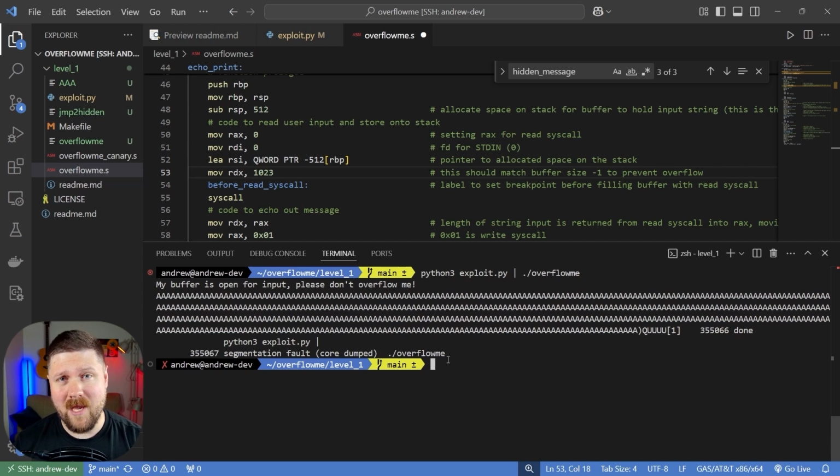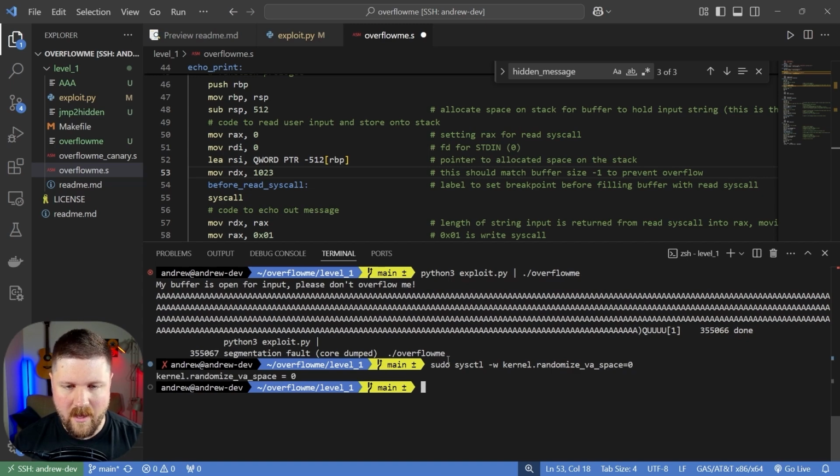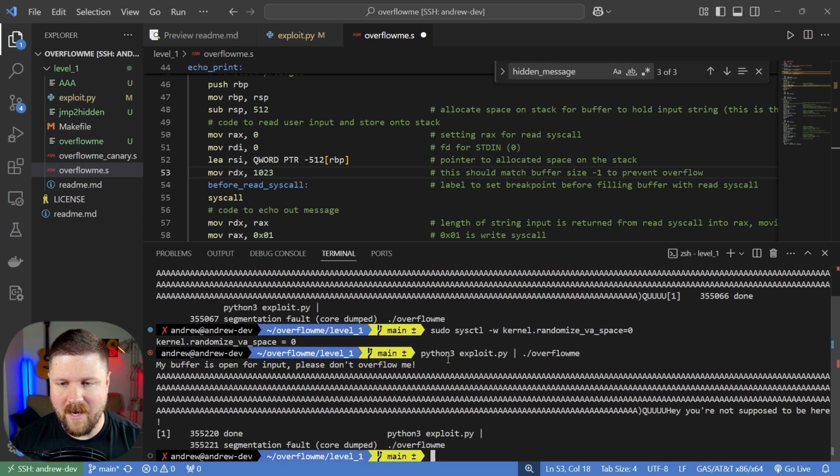However, if you want to temporarily turn off ASLR, just so we can see how it works, you can go sudo sysctl -w for write kernel.randomize_va_space. And we'll set this equal to 0 to turn it off. And now if we actually just go ahead and rerun this, you'll notice that now we get this, hey, you're not supposed to be here, because we have turned off that ASLR.